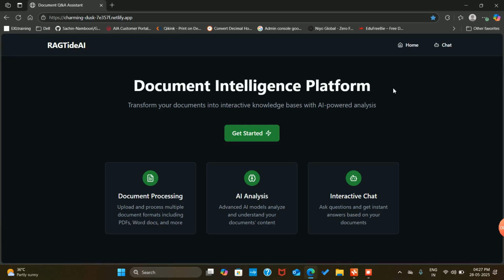This is the UI, and this is hosted as well. This is the UI of the document intelligence platform. And if you see over here, we got document processing, AI analysis, and interactive chat. So these are the features. So I'll just show you the quick one actually.